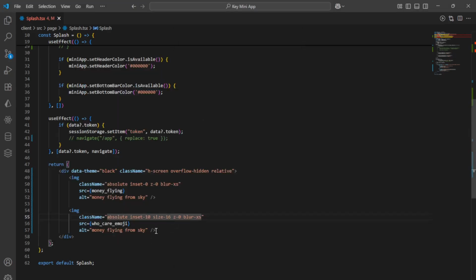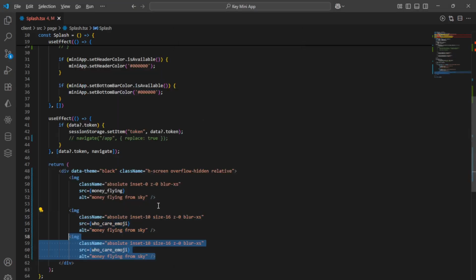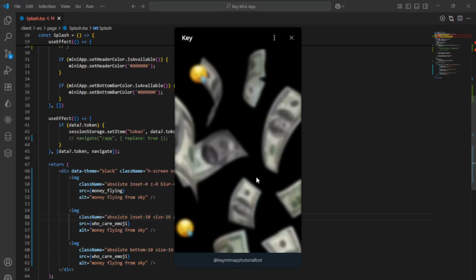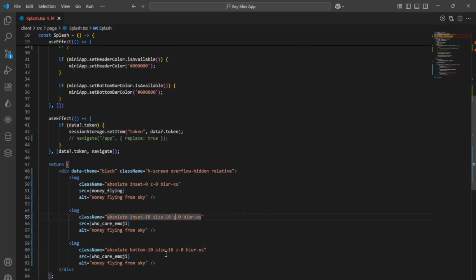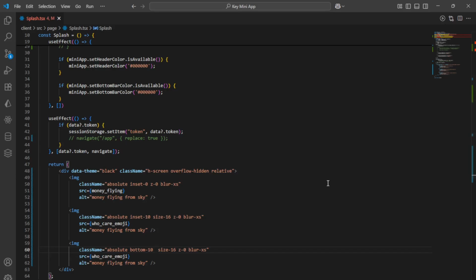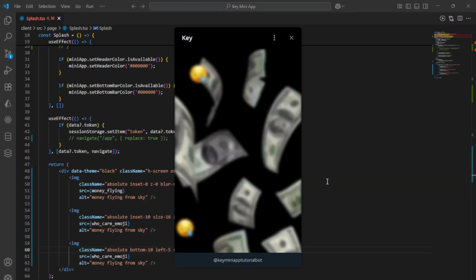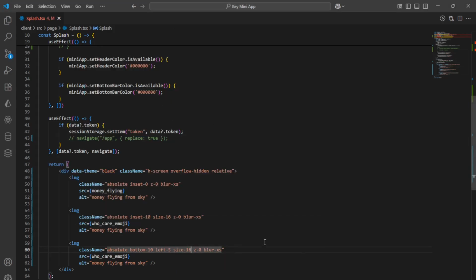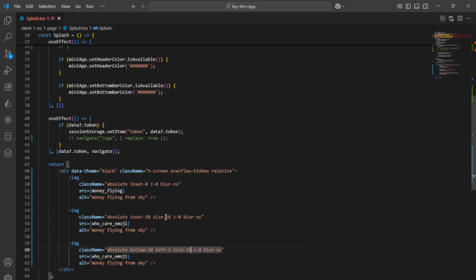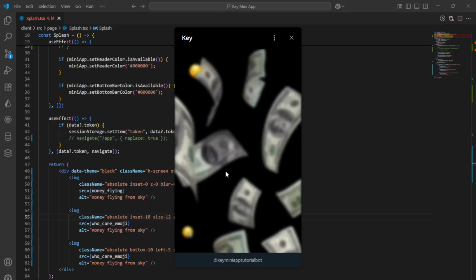Okay, and then I want that same image on the bottom, but this time the inset is not 10, it is 0, and here I add inset, that is working, and here left is 5, and this time the size is 10. Okay, and here again I reduce the size to 12.